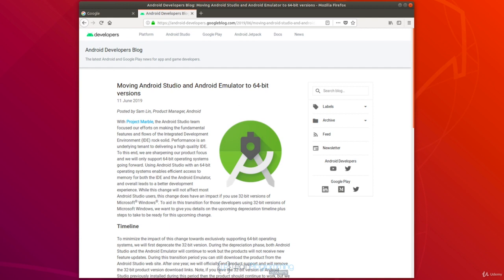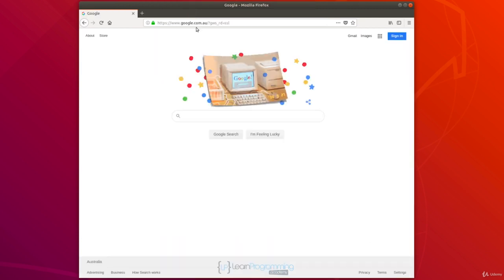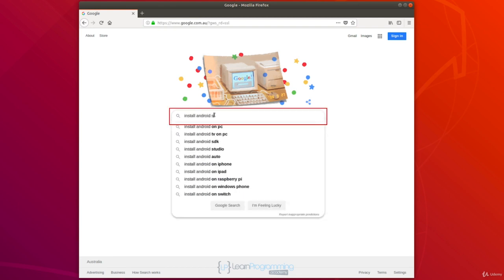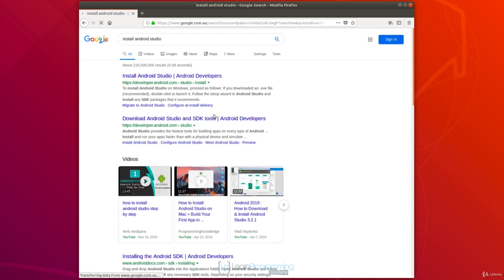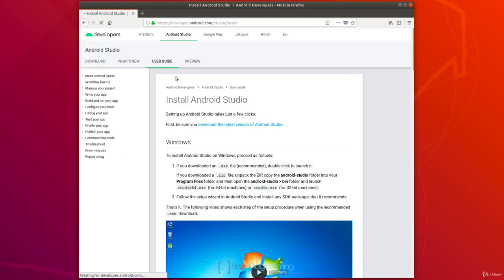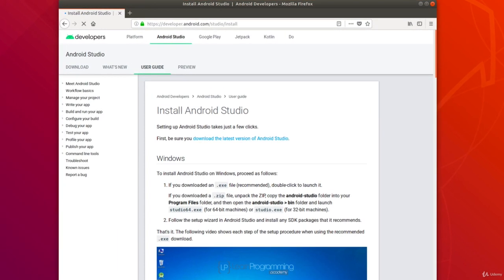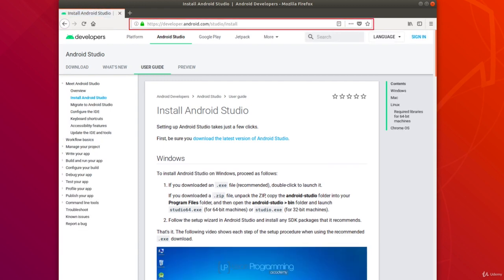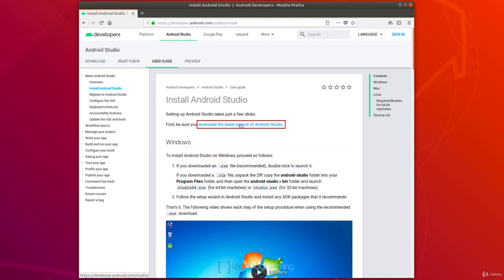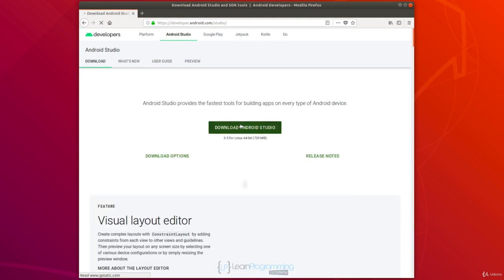So we can go ahead now and install Android Studio, by doing a search for install Android Studio. And we want to visit the first website that's got developer.android.com in the URL, which is this top one. Click on that. Basically you want to make sure that you are at developer.android.com, so you're downloading from the official source. I'm going to click on download the latest version of Android.